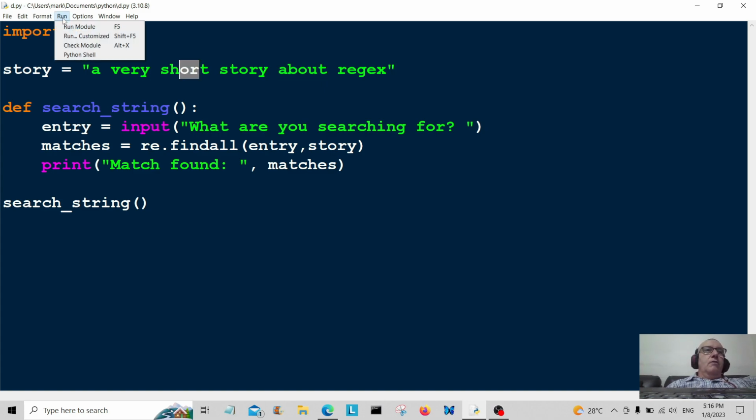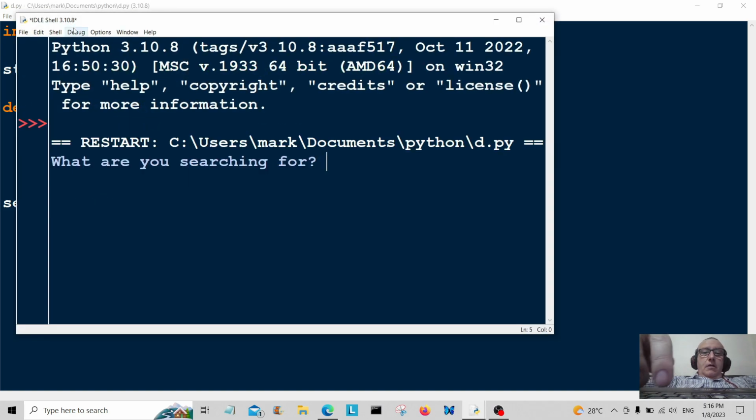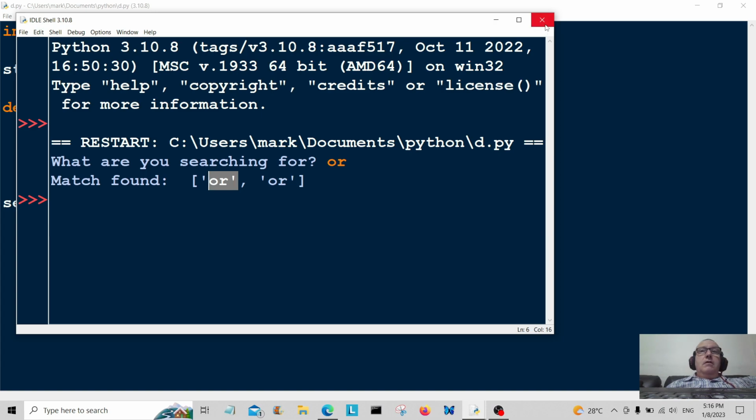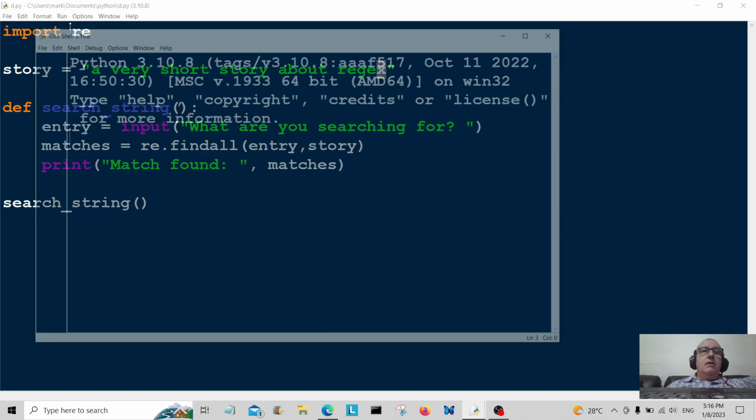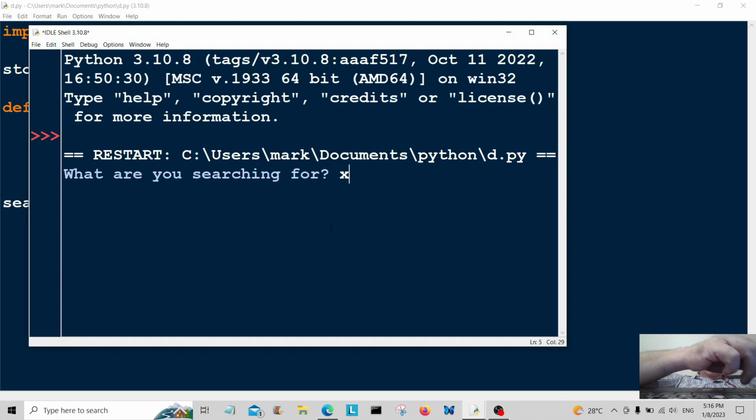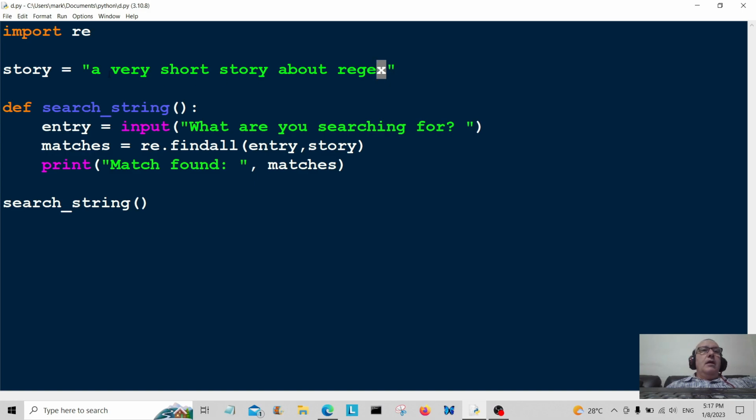Okay, let's search it for something like or. Let's see if we can find or in there. Okay, found. It found two ors here. So let's have a look what it found. It's going to find that one, and it's going to find that one here. The last one we'll just search for one character, which is going to be x. So let's do that again. Search for x. Okay, match found, and of course there was only one occurrence of x in this sentence.